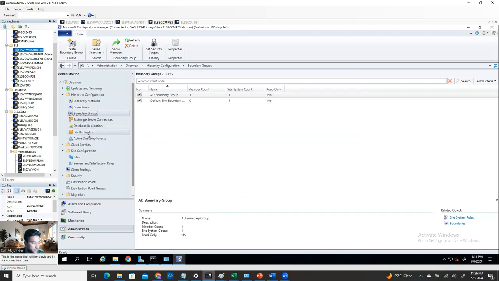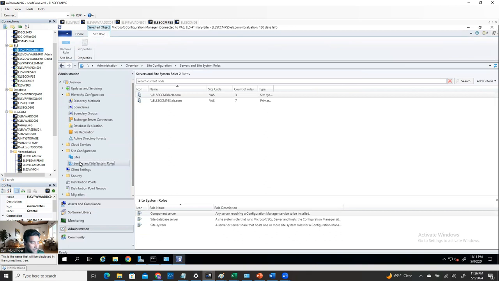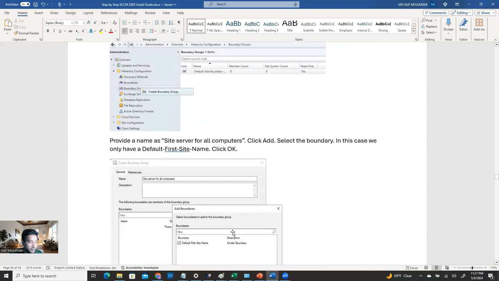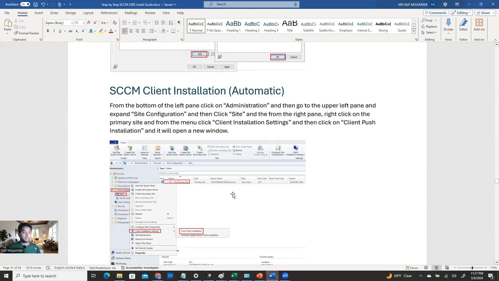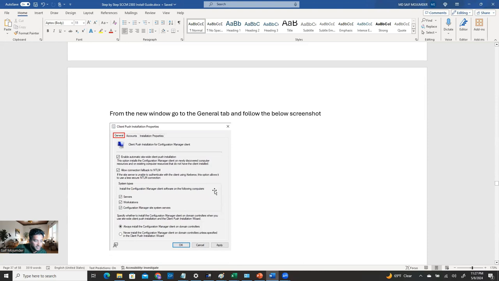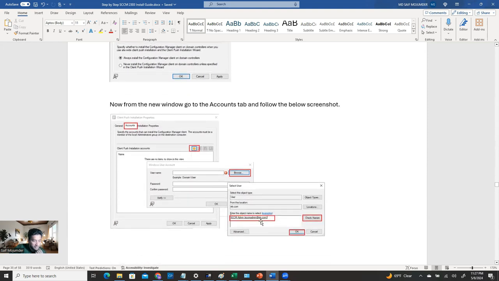Now what else do I need to do? Maybe my site and site configuration. Now we're going to talk about SCCM client installation, automatic. How are you going to automatically install the SCCM client? If you look here under the administration site, right click on client installation, and then you can enable automatic update on the account. You can browse and select it.